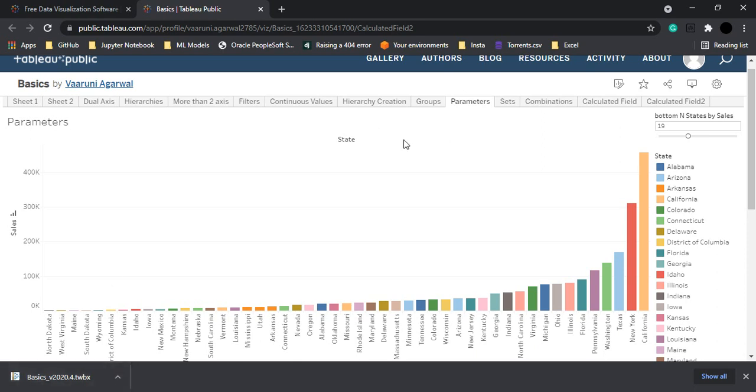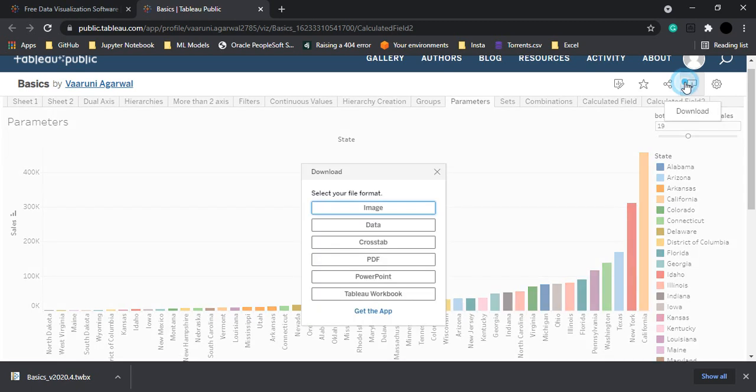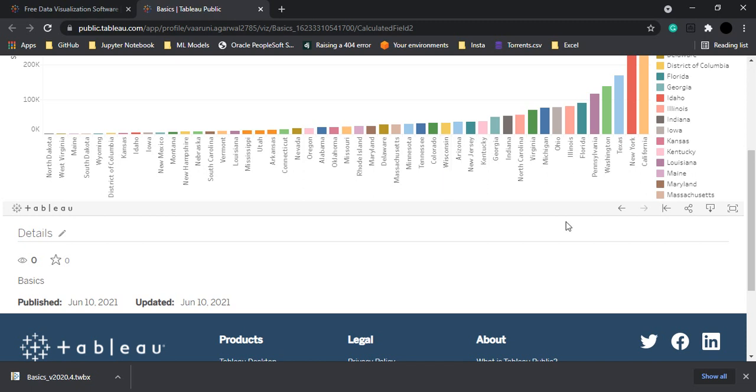Now if you want, I think you can delete the visualization from here, I'm not sure, but if you want, you can just download it in different formats like PPT, the data, just the images, or the crosstab or the PDF formats. This you can explore on your own.